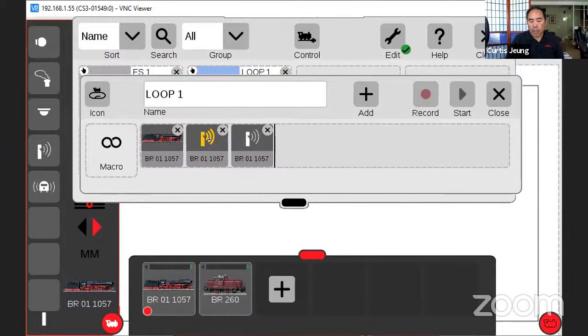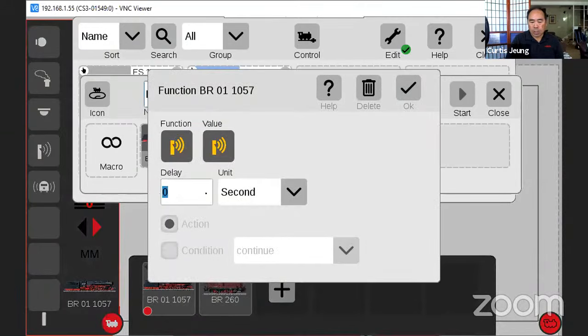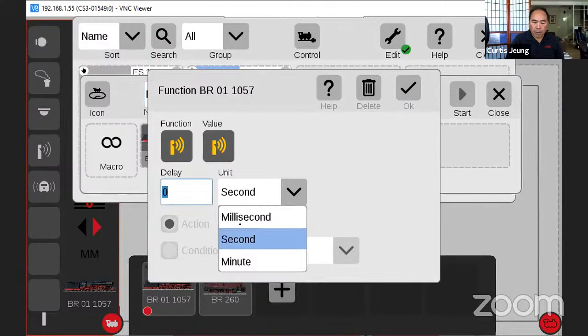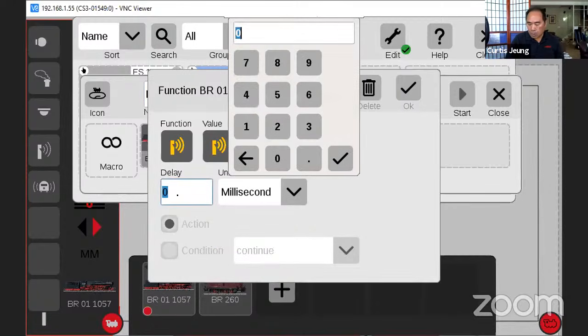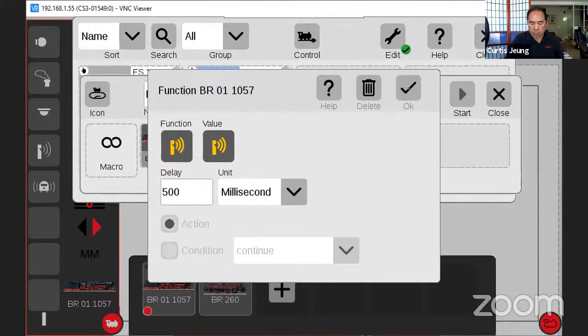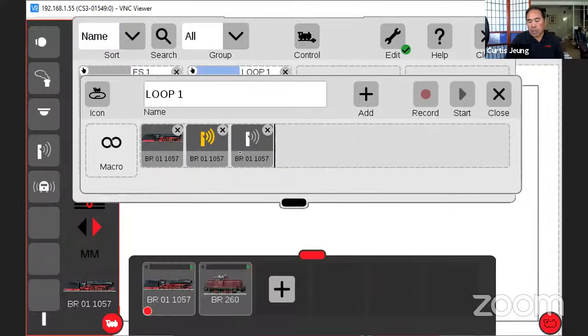And one way to gauge how long that is, you're just going to set the delay. Let's say you wanted a short whistle, you could probably program it for 500 milliseconds, or a half a second, right? Because 1,000 is a second. So this should technically go on for half a second and then shut itself off. So you always have to be aware of that.